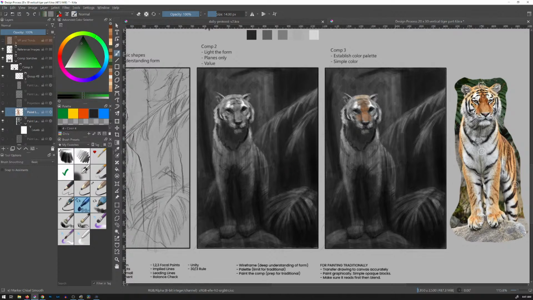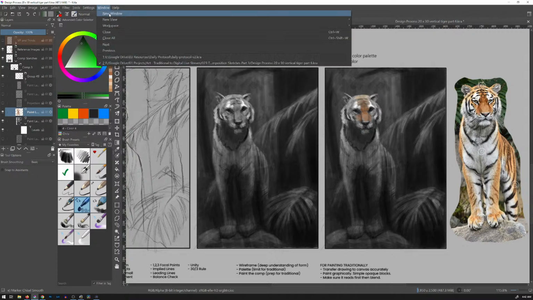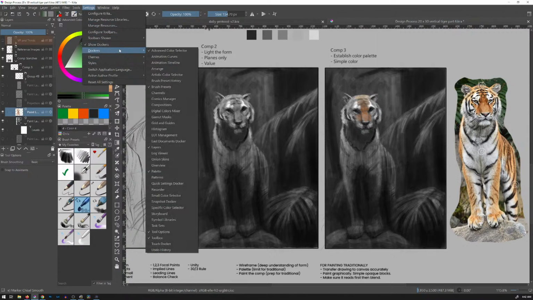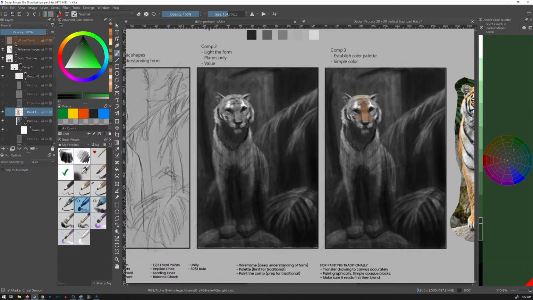So if I did anything with the background, let me make a big, huge brush, right? I'll pick out a green, a dark green, but I don't like this color picker. Honestly, I don't like it. Let's go to settings, Dockers, selectors, artistic color selector. Oh geez, it's all the way over there.